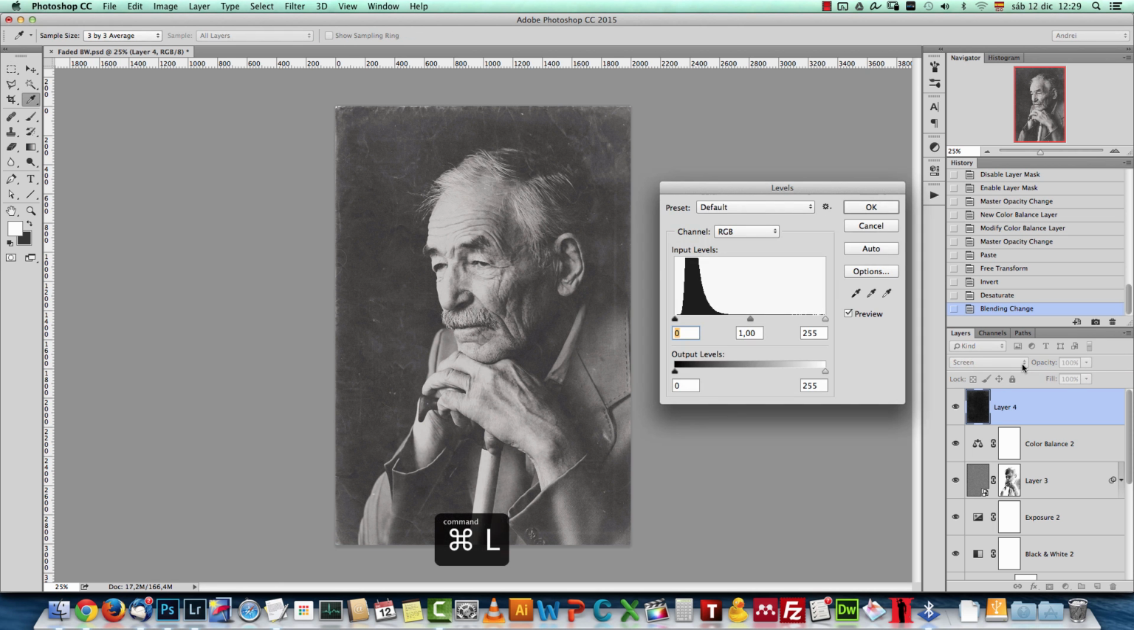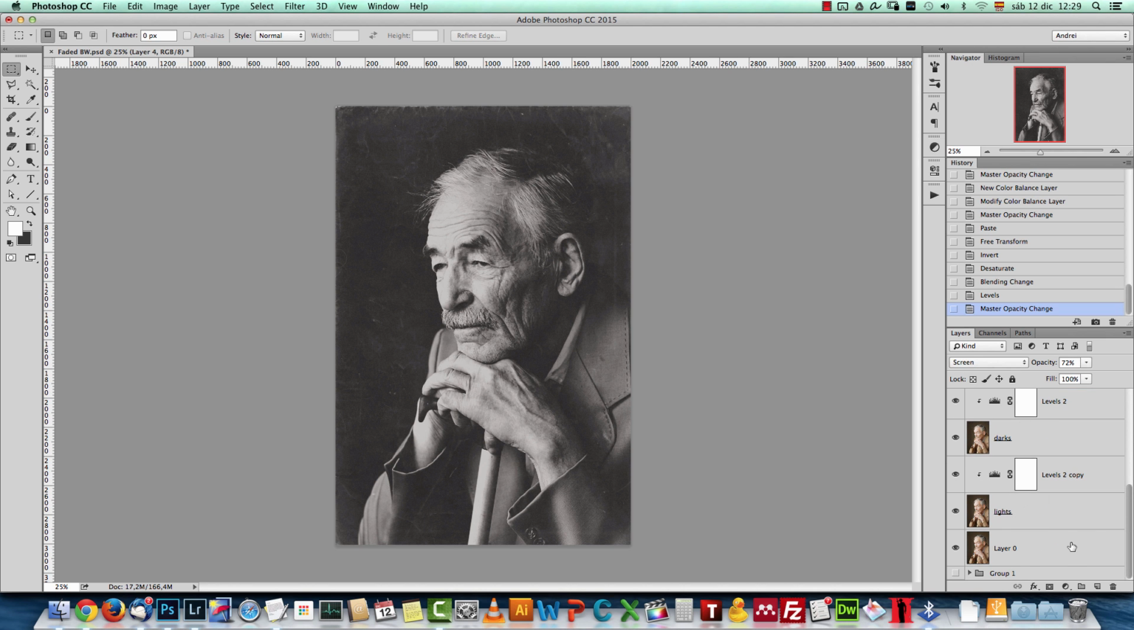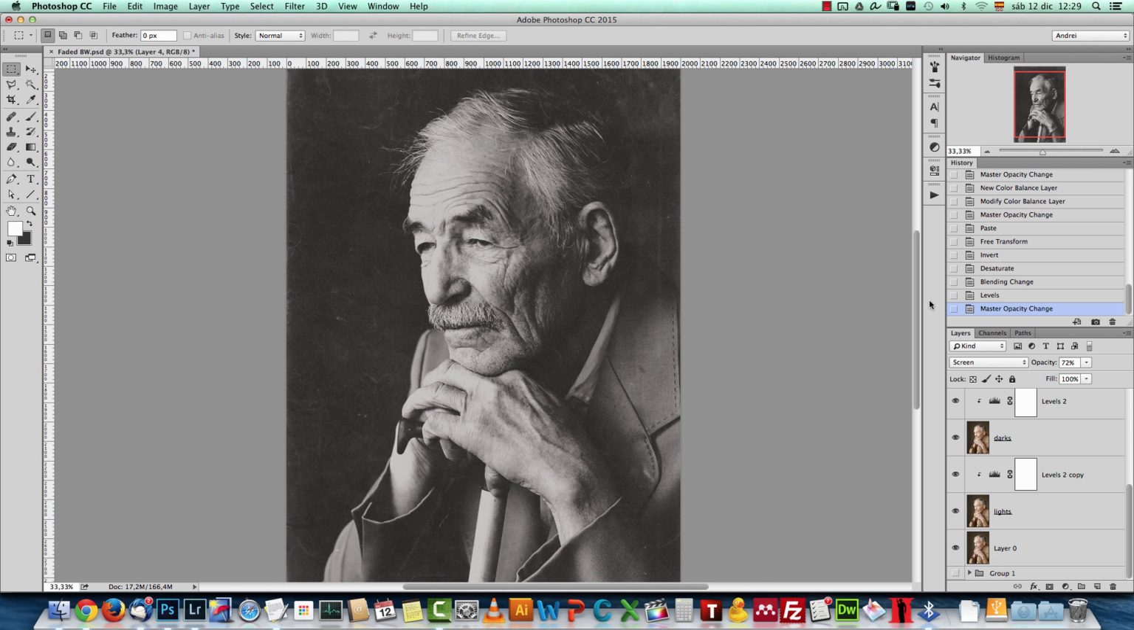Obviously this is too strong, so I'll have to open levels and make the darks even darker, like so, and the midtones as well, something like that. And if it's still too strong, you can decrease the opacity a bit. Okay, so this is how I got this effect. I think it's a nice black and white. It's not simply desaturating the image, it's actually adding a bit more feel to it and making it look a bit more realistic, I think.